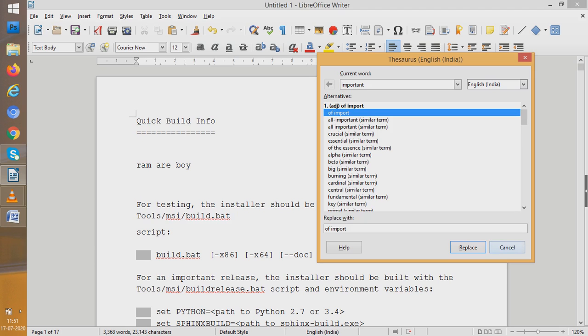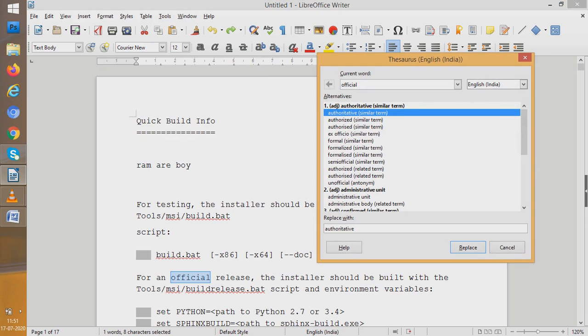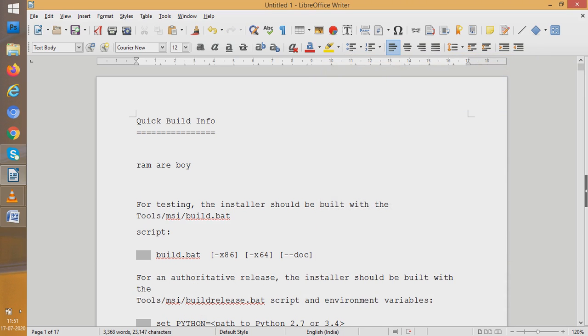So if I again press Ctrl Z, it would be undone. How did we get to important? Let us see again. We went into tools. Within tools we went into thesaurus. In thesaurus we went into, say, this authoritative. Okay, similar term, authoritative, and what did we do? We replaced it with what? Authoritative. Now I replaced it with authoritative. So it is so easy to do. In the previous situation, I said replace it with important, so it was replaced by important, but here it has been replaced with authoritative.